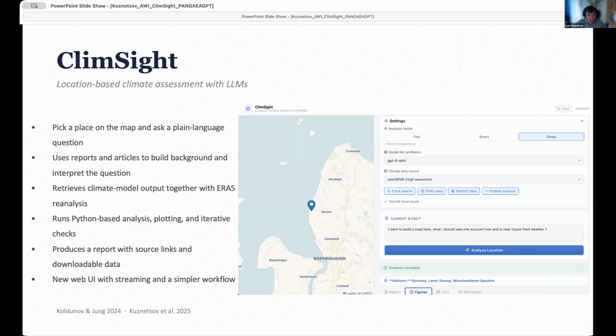This includes climate model data and also reanalysis data. After that, it can run analysis automatically using Python scripts. So it's not only retrieval and summarizing, it can actually process the data, generate the plots, and assemble the results into a report. The output is a report with links to the sources that were used, of course. The user can also download the data products that were generated or retrieved during the workflow. So the main point is that ClimSite connects background knowledge, climate data access, and automatic analysis and report generation in one workflow.